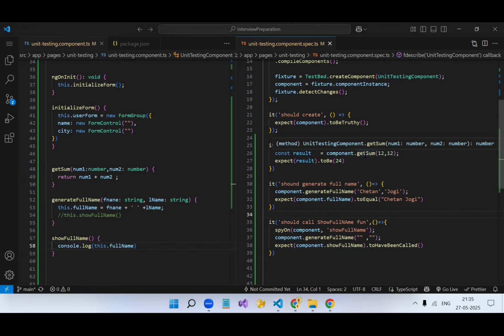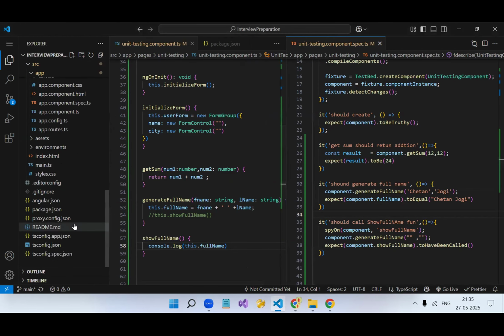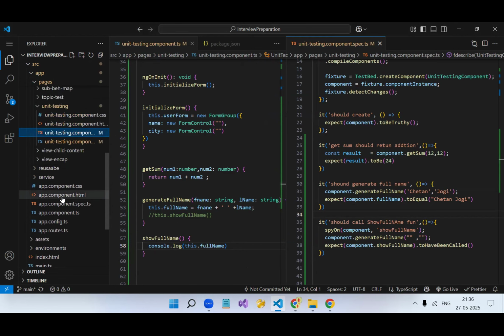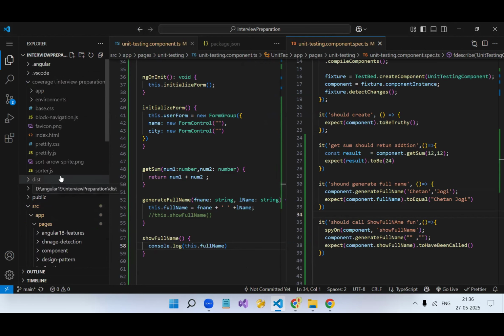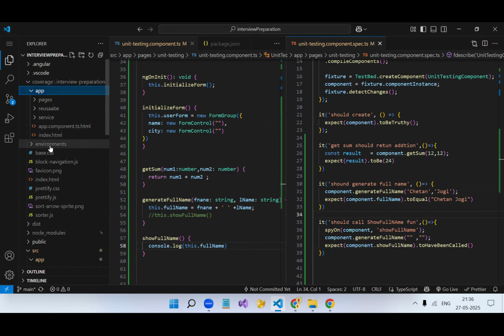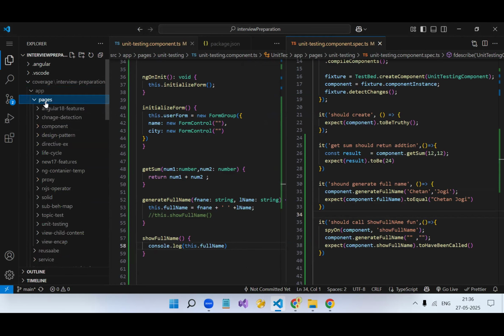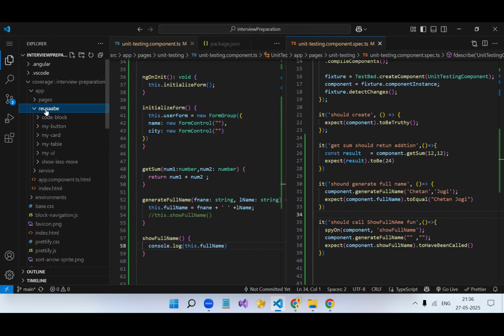Sir, in the previous versions, we have a karma.config.js file where we can configure the code coverage threshold. Now I think we don't have it. Then how can we configure the threshold value for the lines, functions and all? I also don't know. We need to check it. Previously we used to have that, but now we don't have it. Can you repeat what the file name was? Karma.config.js.